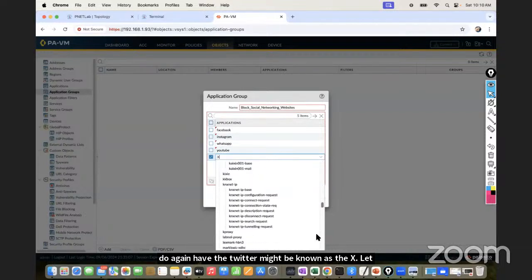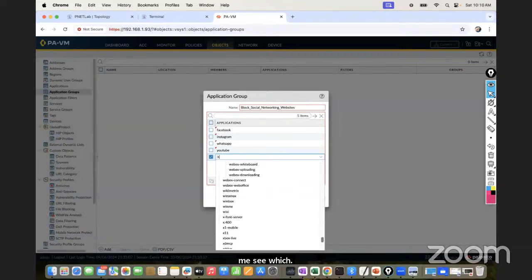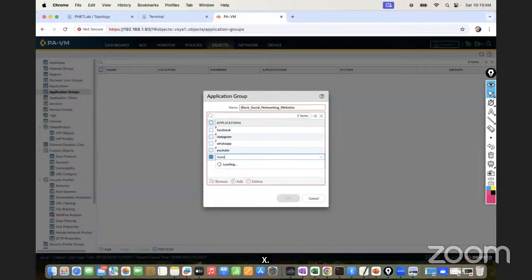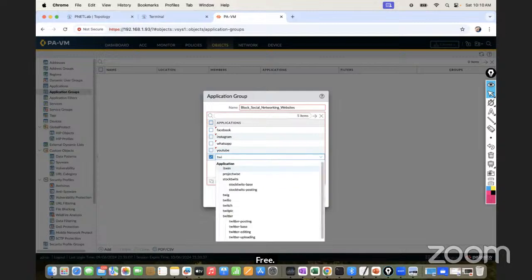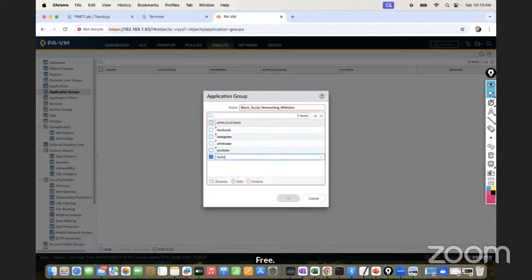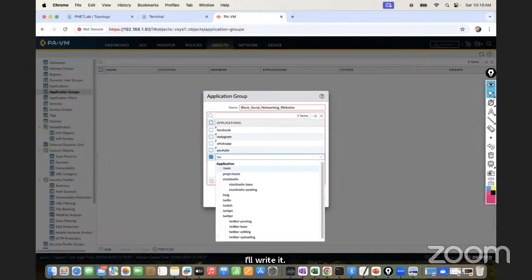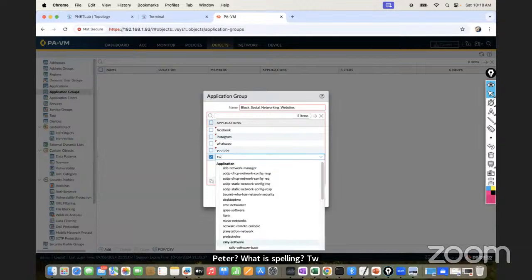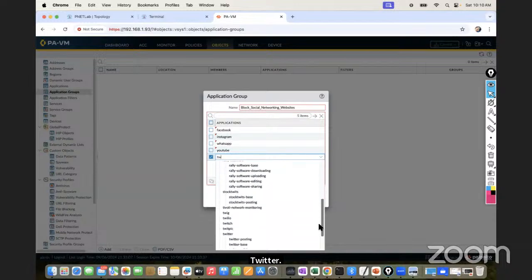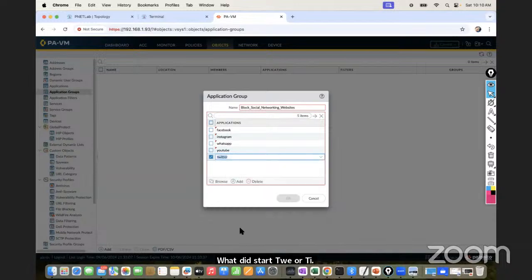Just X. Or how do we write it? Twitter, what is the spelling? T-W-E, or T-I? Yeah, Twitter. So these are the different applications.